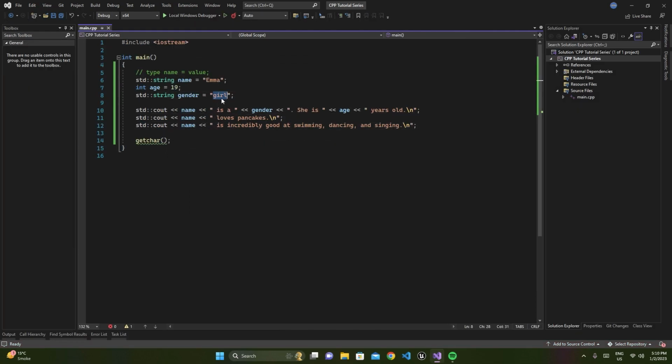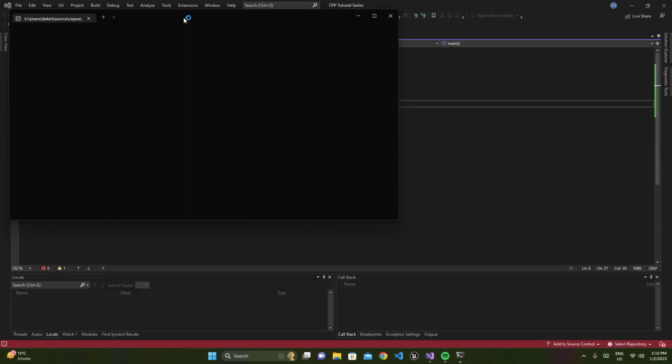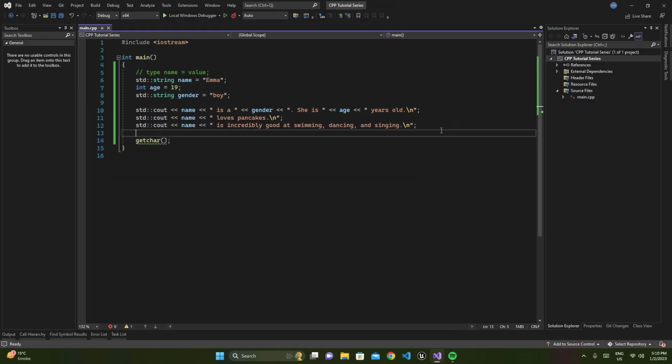And you can change the gender, so you can make it a boy. You can make Emma a boy, and it will say Emma is the boy. That's really cool. You can use variables for a bunch of stuff.